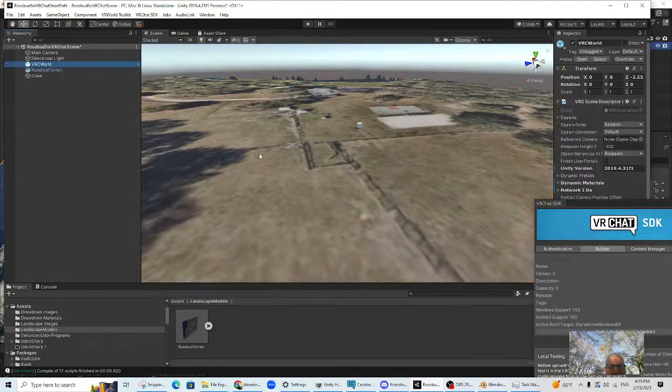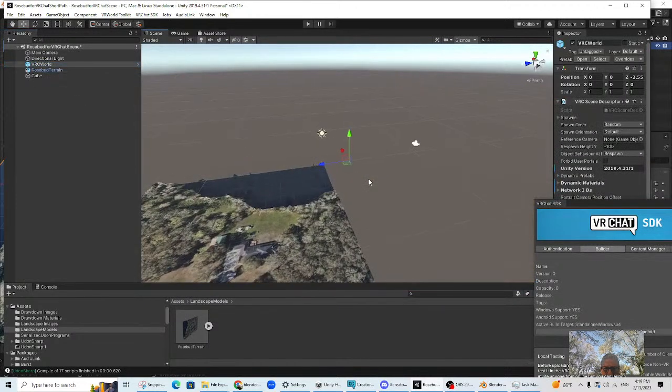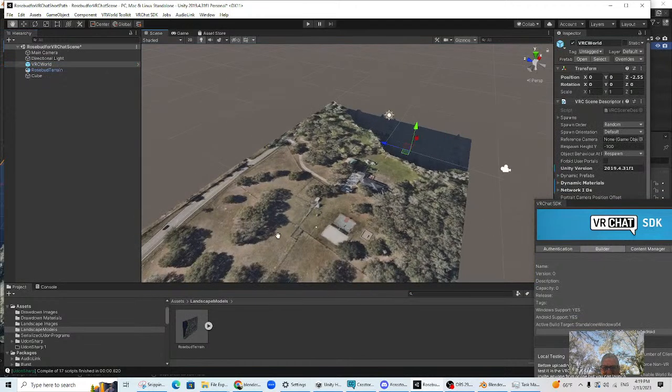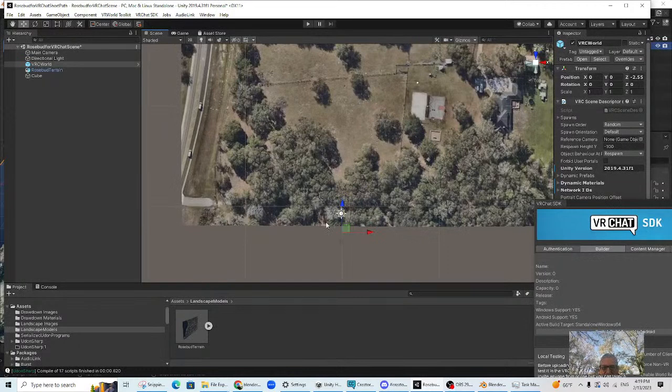Because the VRC world, where's the VRC world? That's way over there. If I look at it from the top, ooh, that's not so good. Maybe that's the center of the world there. I'm going to move that. VRC world over here too.